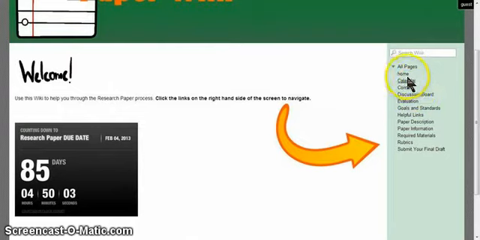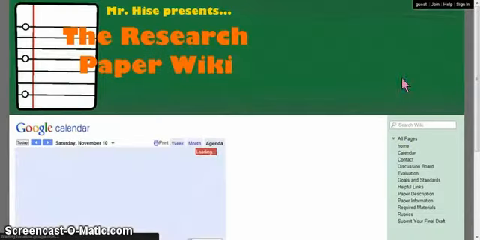On the right hand side, you have a couple different options to look at. We have our calendar, contact, discussion board, evaluation, goals and standards, helpful links, paper description, paper information, required materials, rubrics, and a means of submitting your final draft. If I quickly go through here, we're going to start with calendar.